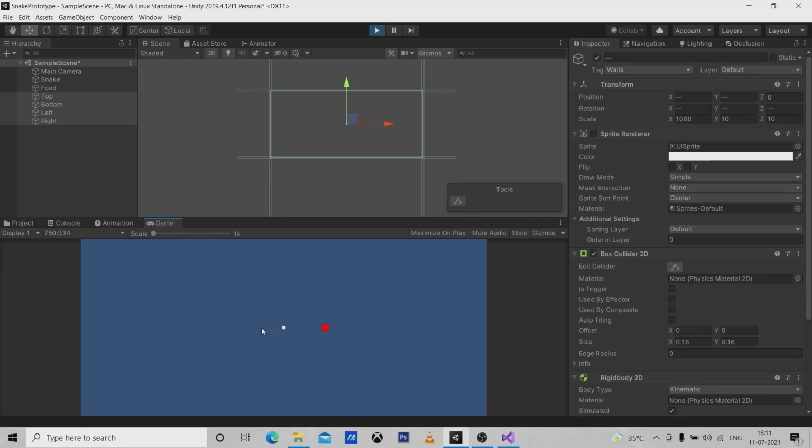And here is one more problem. If you will not press any button, up, down, or left, right, our snake will not move. Okay, so now you can see the food will automatically change the position, but it will always be inside the screen.